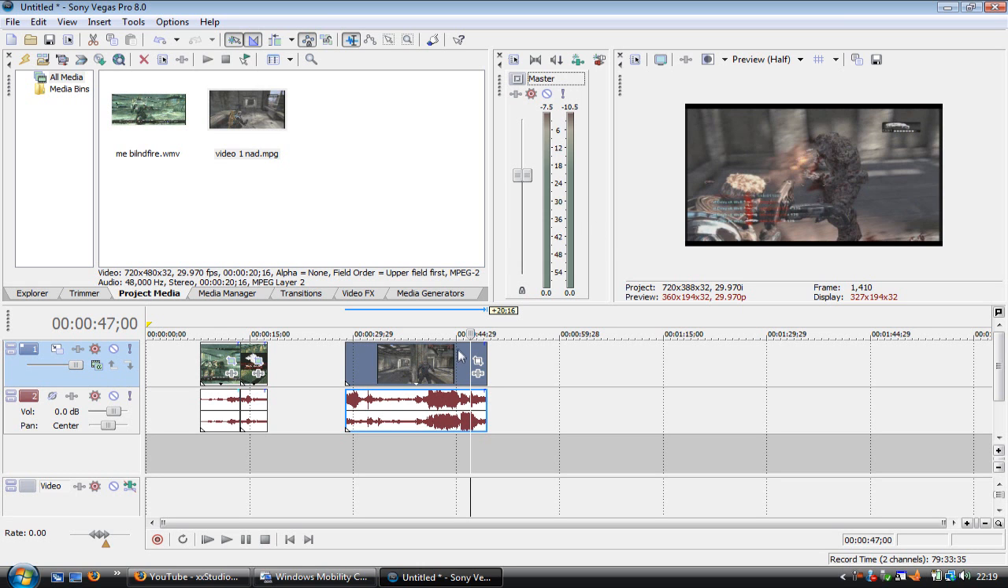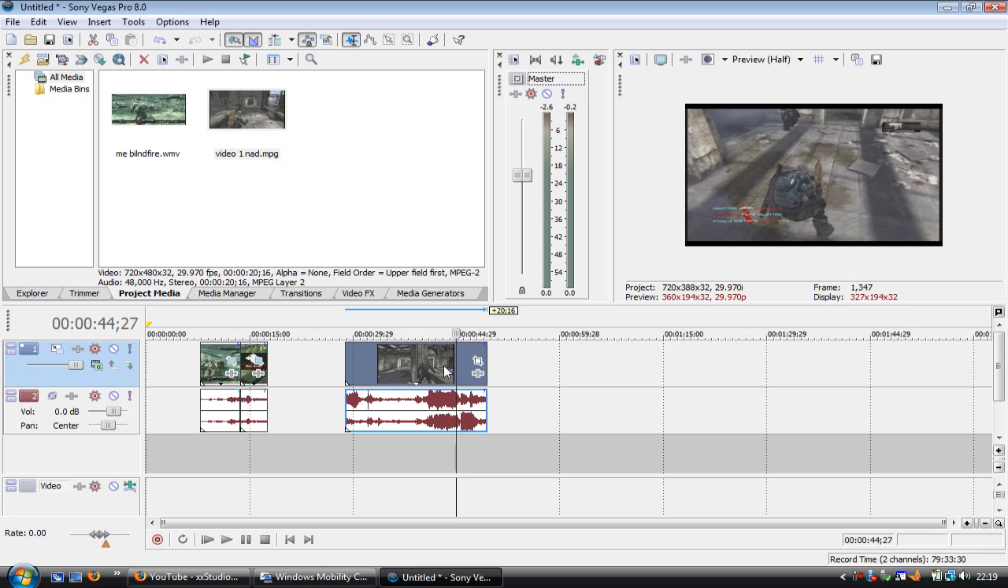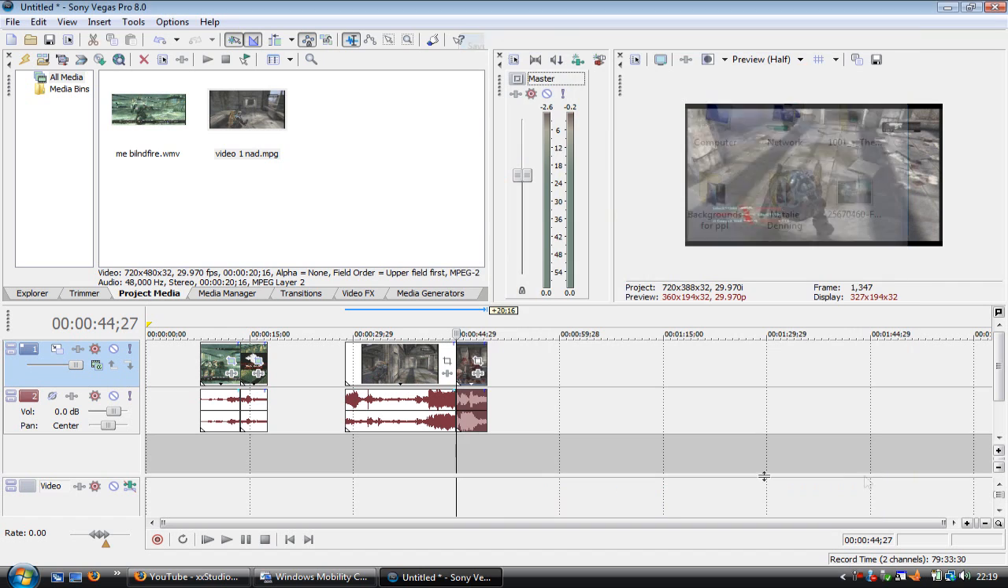So if you want to do a pause effect, you want to click S, and then see this little thing here, just above your timeline? That's called save snapshot to file. So you click that, and yep, I'll save it to my desktop.